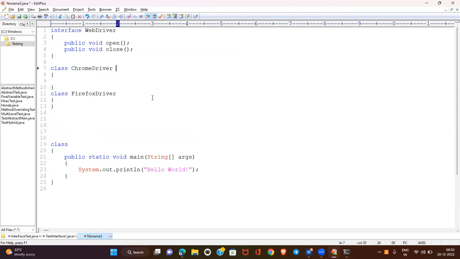So how do we write it? You can say implements. Implements what? WebDriver. Implements WebDriver. WebDriver is what? WebDriver is an interface. Now, what do we have to do? We should override these methods, right?